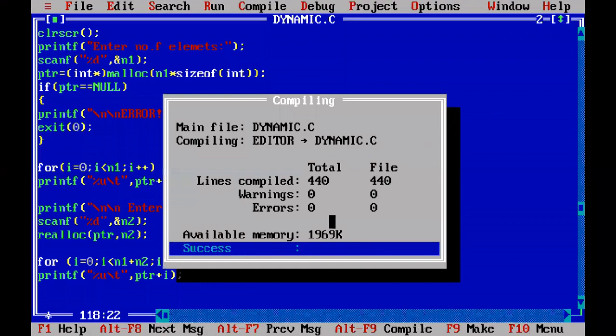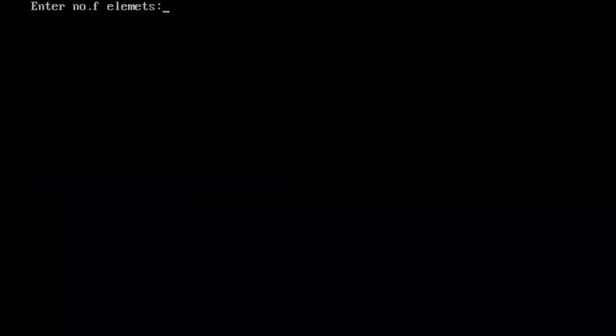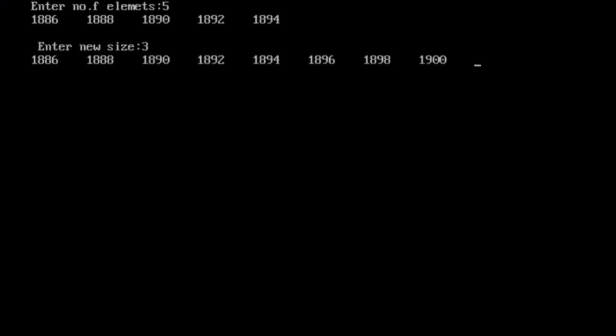Press Alt F9, Ctrl F9, enter the number of elements. So initially I am giving 5. So for 5 elements, the initial addresses are printed. 86 and 87, 2 bytes for the first element, 88 and 89 for the second element, 90 and 91 for the third element, 92 and 93 for the fourth element, 94 and 95, that last 94 and 95, for the fifth element. In addition to those 5 elements, I want to add 3 more elements. So you see, for 3 more elements, extra space is created and added to the earlier space.